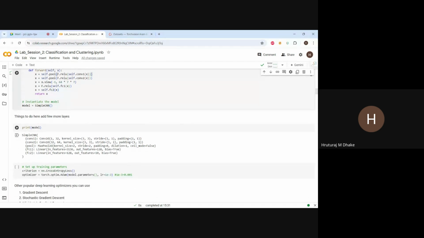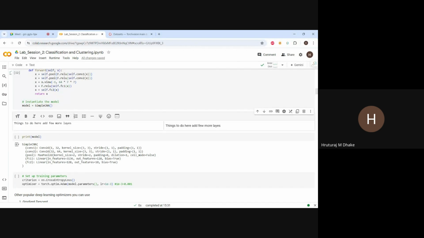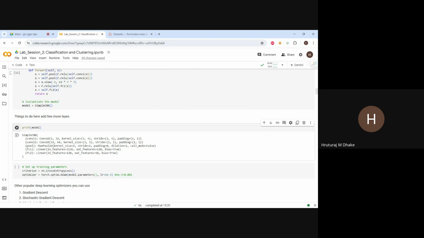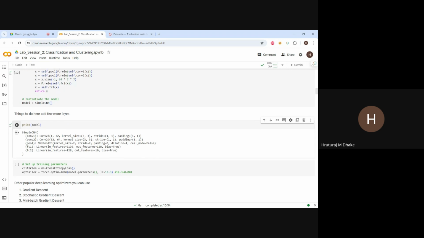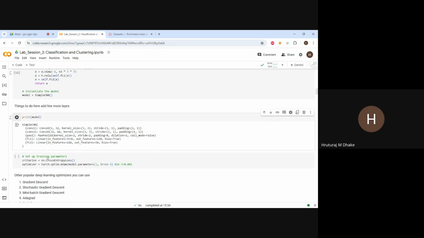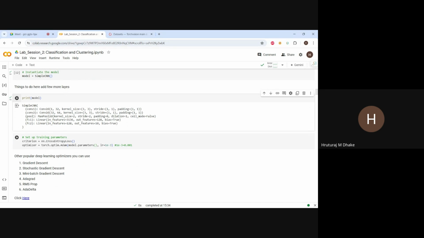You can explore this CNN model by adding a few more layers and increasing the complexity. I print here our basic CNN model. This is two convolutional layers, one pooling layer and two fully connected layers. Here the criterion we have set is cross entropy loss, as we are going to perform classification.